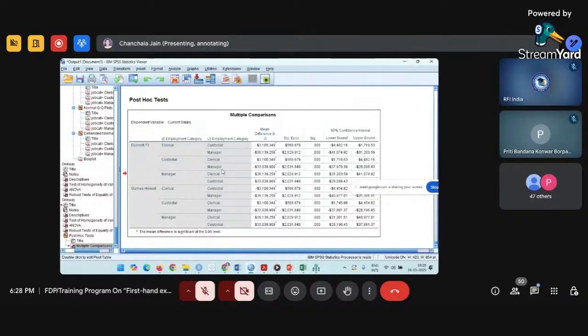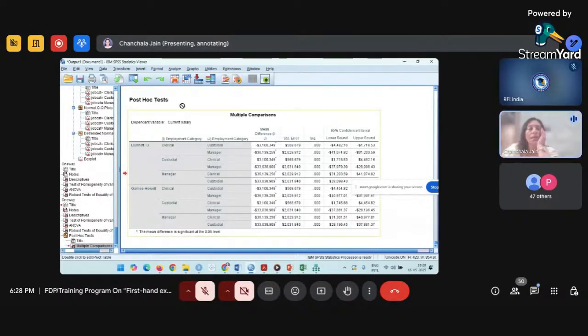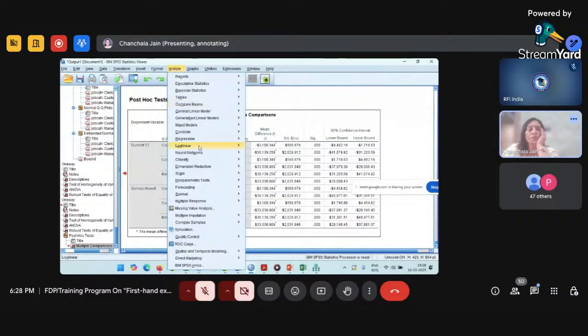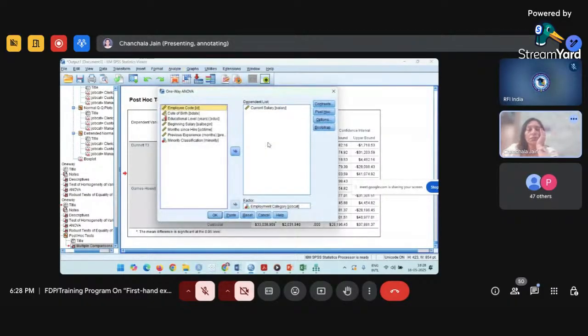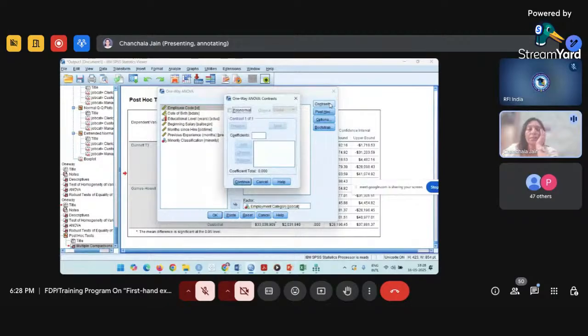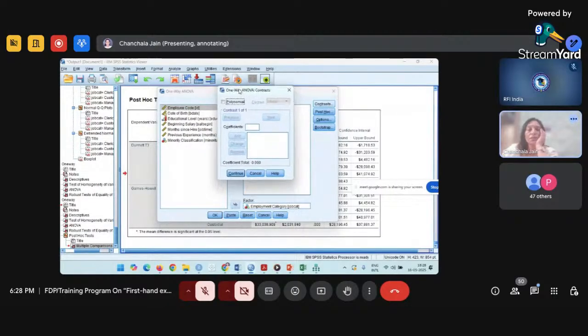Right. Now I'll again go to the One-Way ANOVA. I'll select this. Now we have seen the use of these two. I'll show you the use of contrast also. Click on the Contrast button.